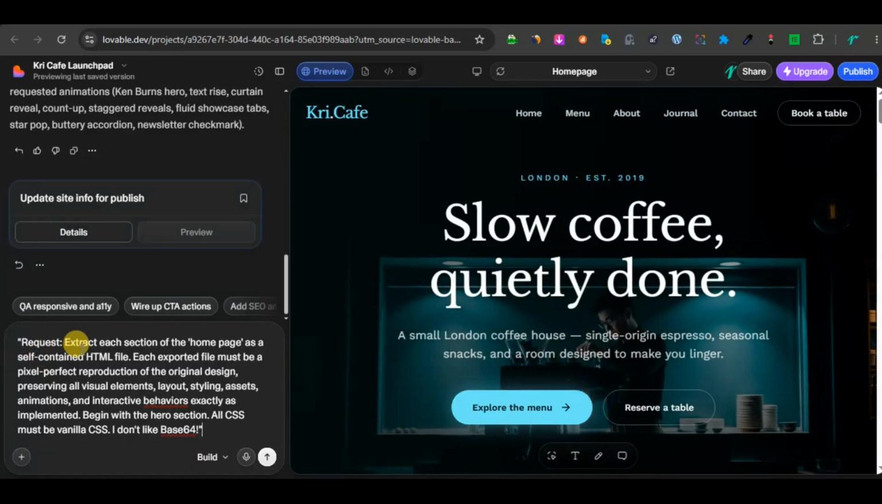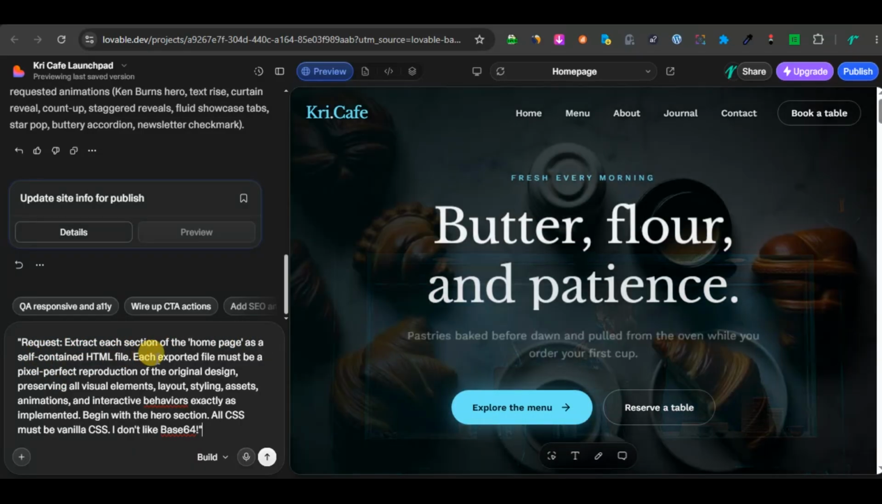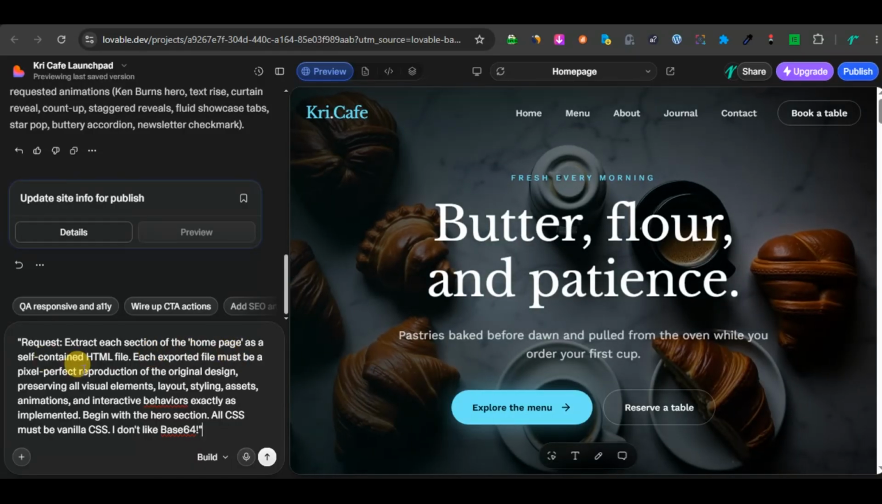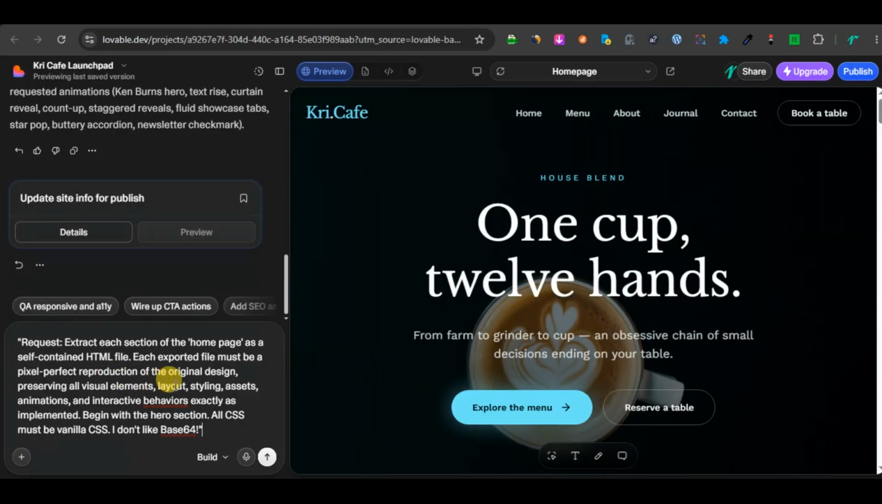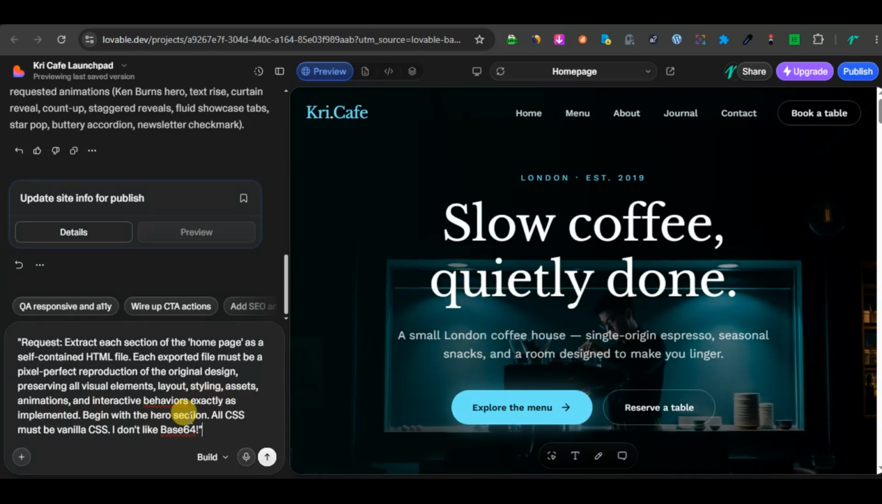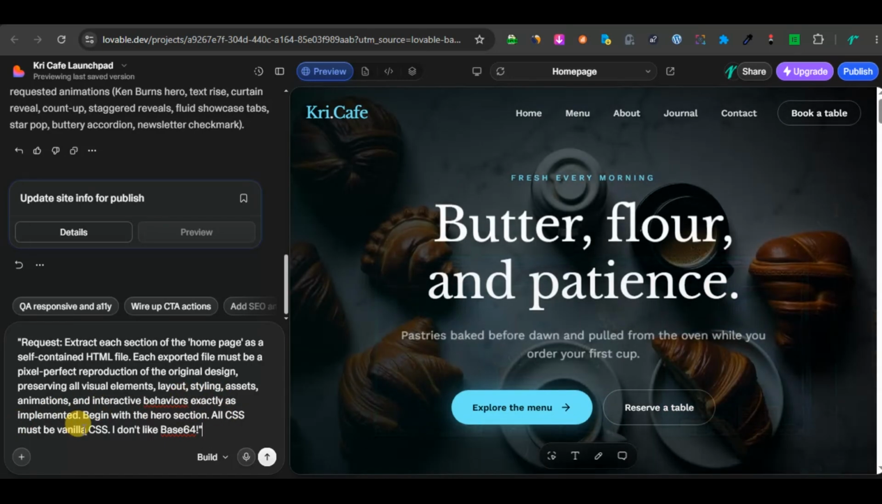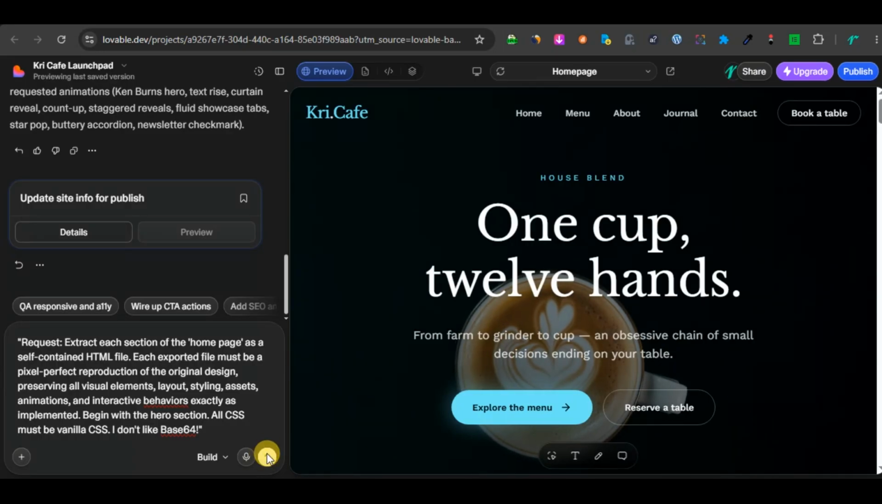The prompt says, open quote, extract each section of the homepage as a self-contained HTML file. Each exported file must be a pixel-perfect reproduction of the original design, preserving all visual elements, layouts, styling, assets, animations, and interactive behaviors exactly as implemented. Begin with the hero section. All CSS must be vanilla CSS. I don't like base 64. Close quote. So now I'll click send for Lovable to begin.